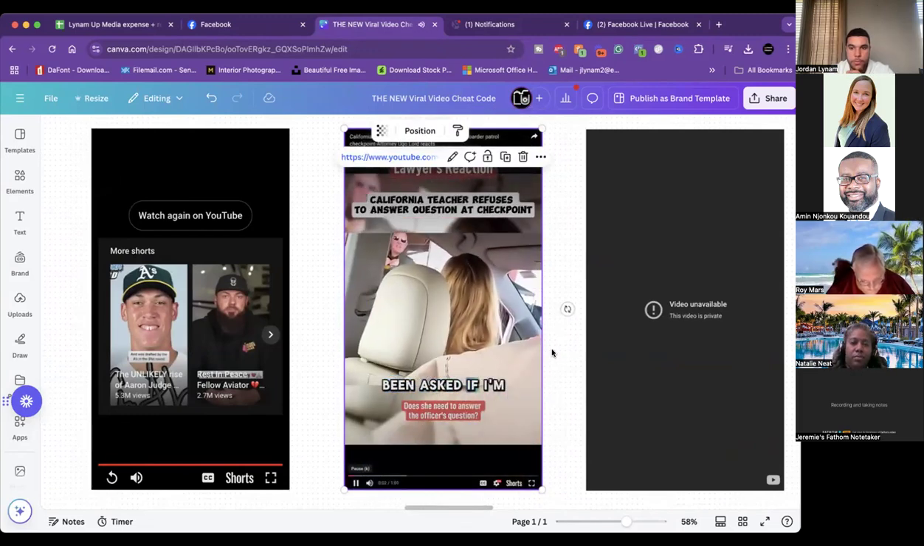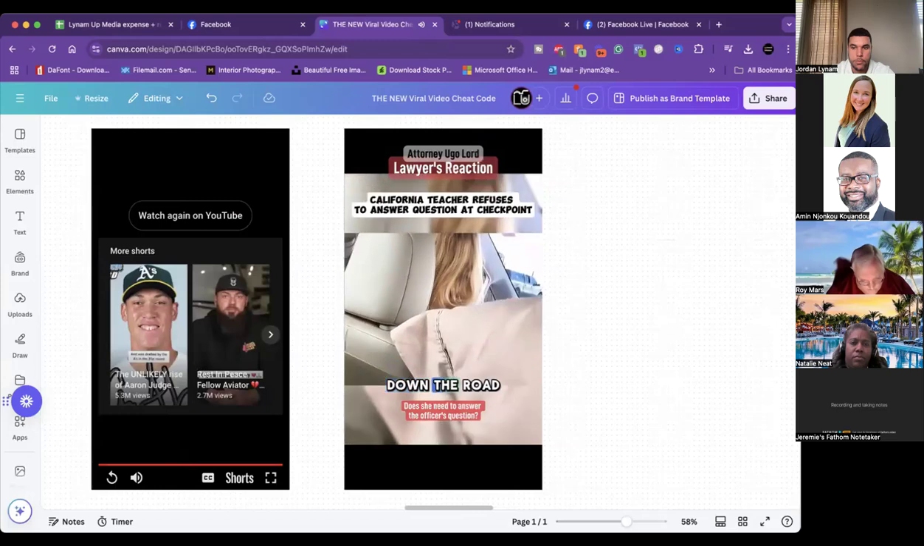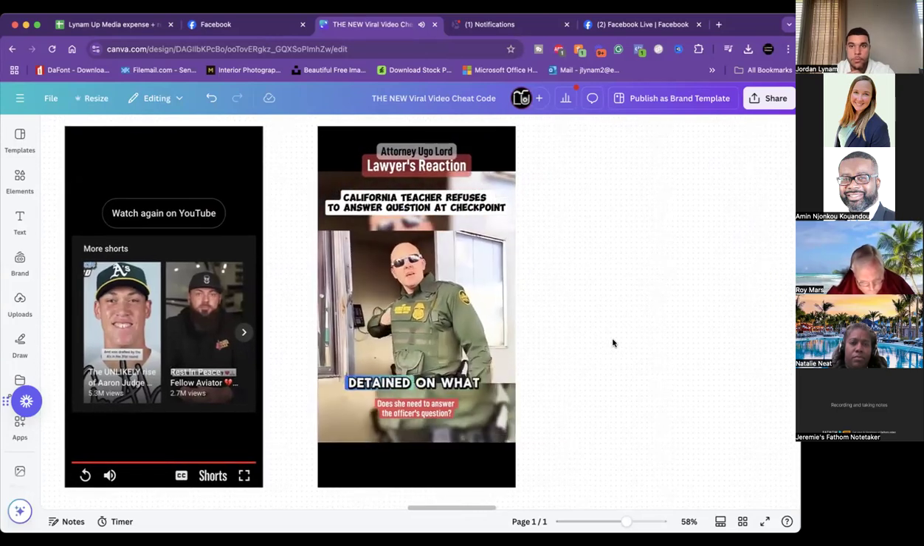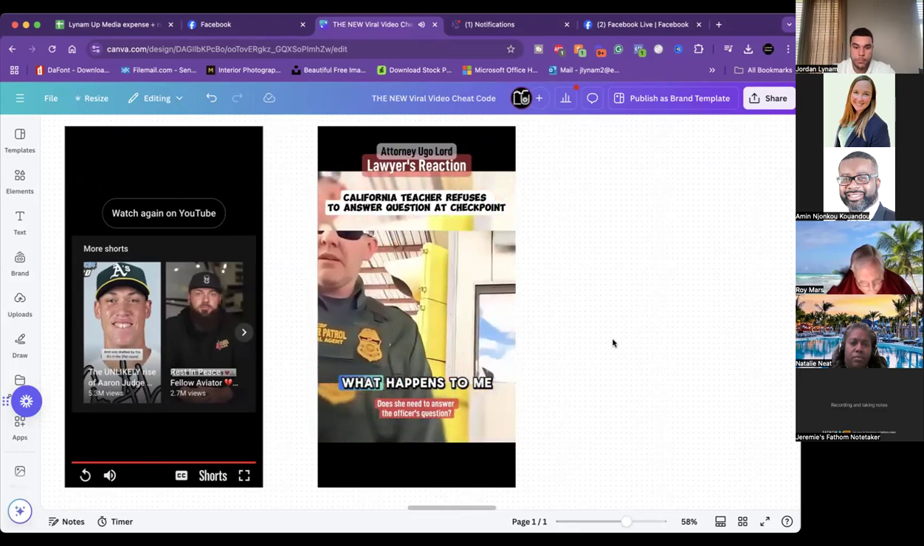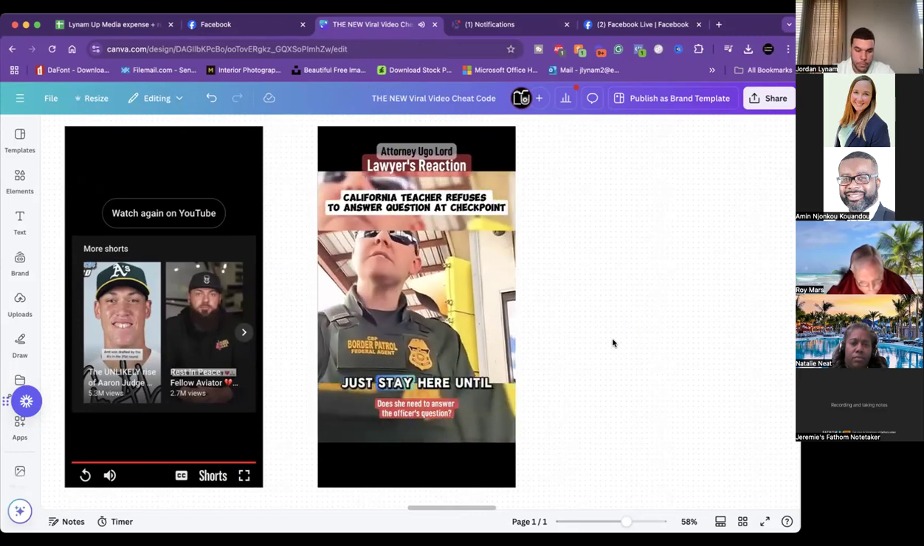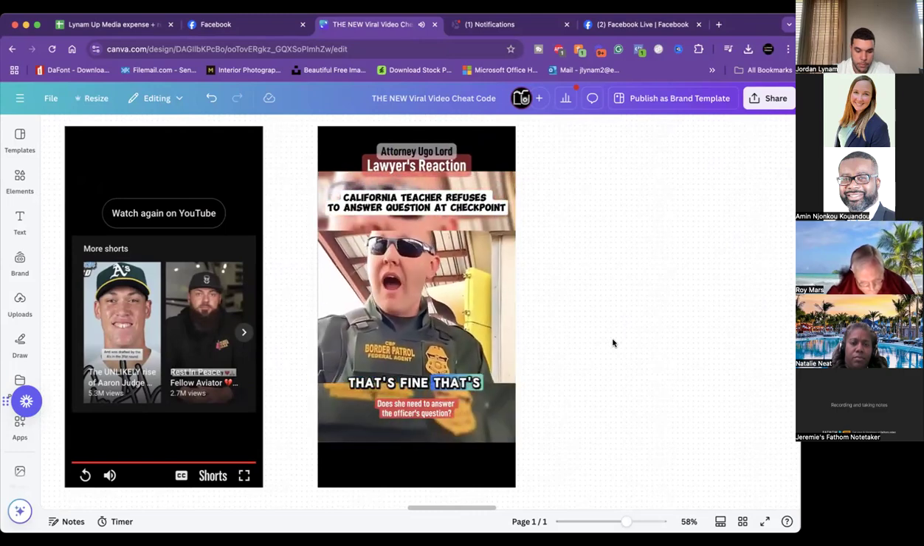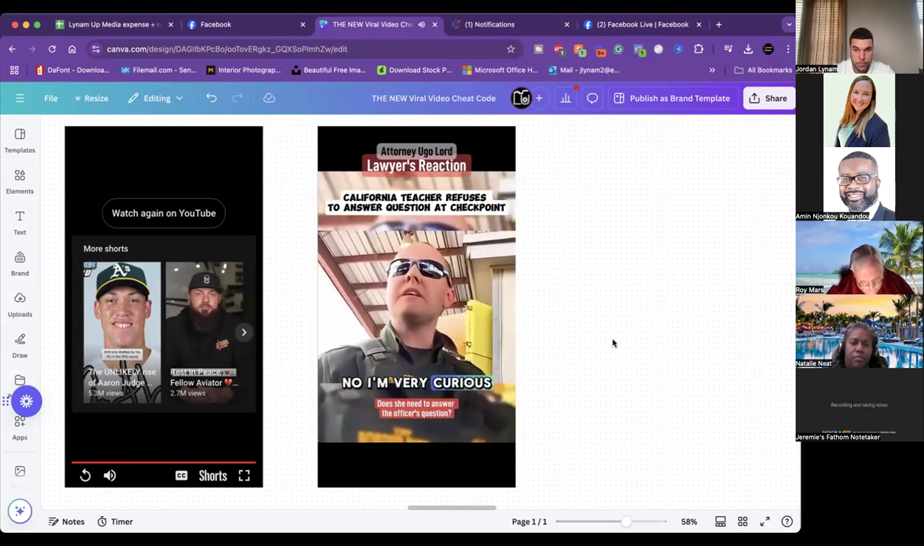I've never been asked if I'm a citizen before when I'm traveling down the road. Am I free to go or are you detaining me? You are being detained, ma'am. Okay, I'm being detained on what grounds? Checkpoint authority. So, what happens to me if I refuse to answer your question? You'll stay here until you've answered. I'm a teacher. I'm on vacation. I got time. If you want to stay here, that's fine. That's fine. I'm trying to explain everything to you. No, I'm very curious about what happened.